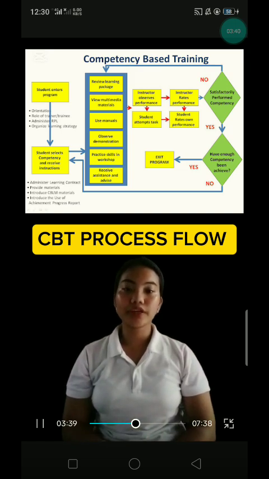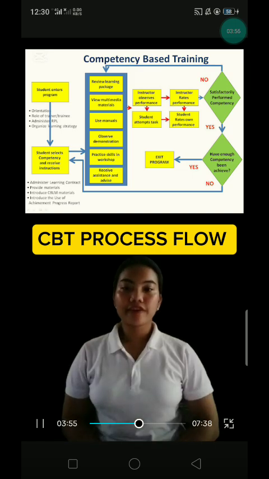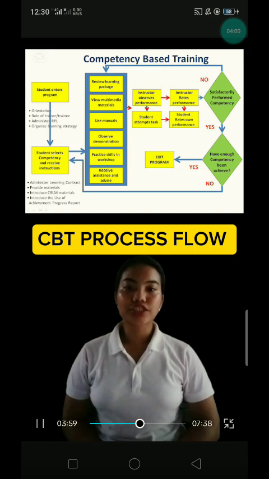So first, we have here review learning package. The trainees review their materials to understand competencies. For example, in Gas Welding NC2, they might study manuals on welding equipment setup. Next, we have view multimedia materials. Multimedia tools like instructional videos are used to reinforce learning. For example, a video might demonstrate welding techniques or showcase safety protocols.